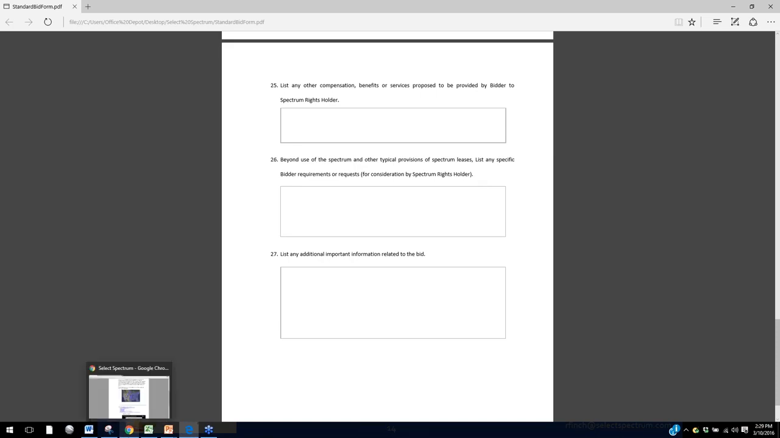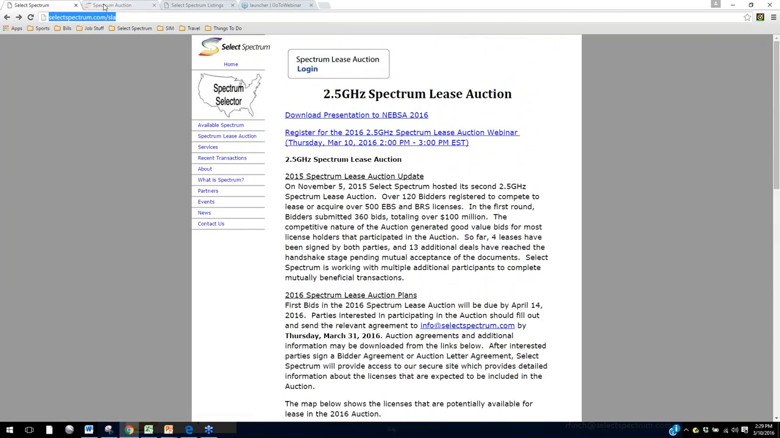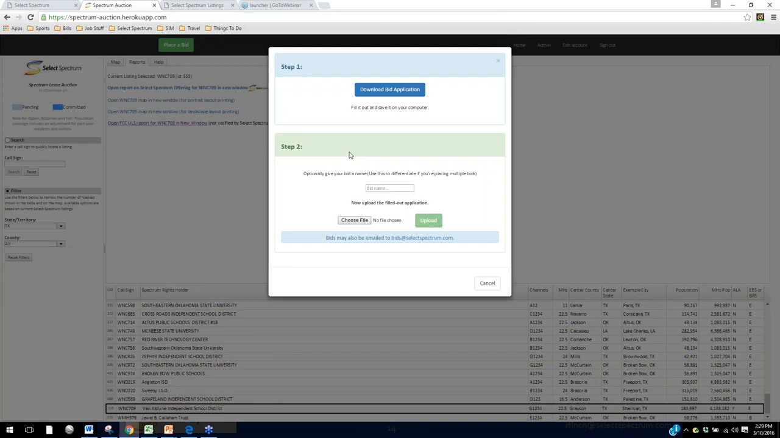And after you're done with that, you'd go back to the secure auction site after you've already logged in and go up to the place a bid section. And from there, you just upload the file and name it. We would recommend naming it as the call sign along with your company name. If for some reason you're not able to upload the bid or you prefer to email it, you can email the bids to bids@selectspectrum.com.